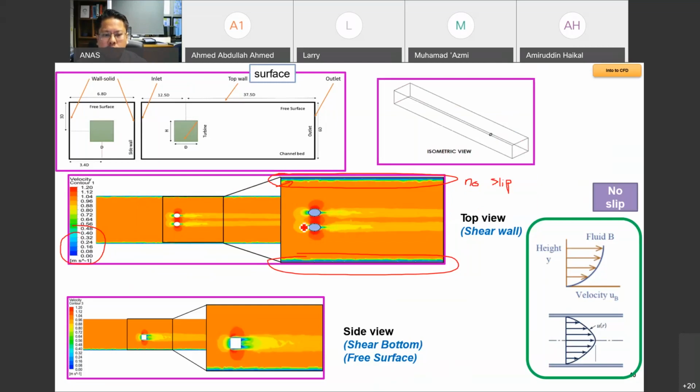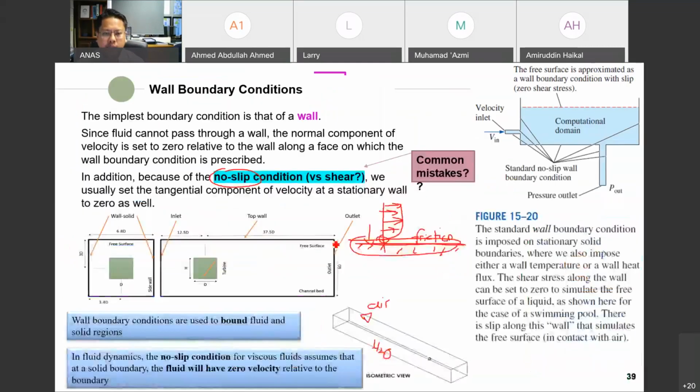No slip condition means there is still friction. It doesn't mean that there is a smooth flow between the flow and the interface. The friction is still there. So just keep that in mind. How about the shear setting?